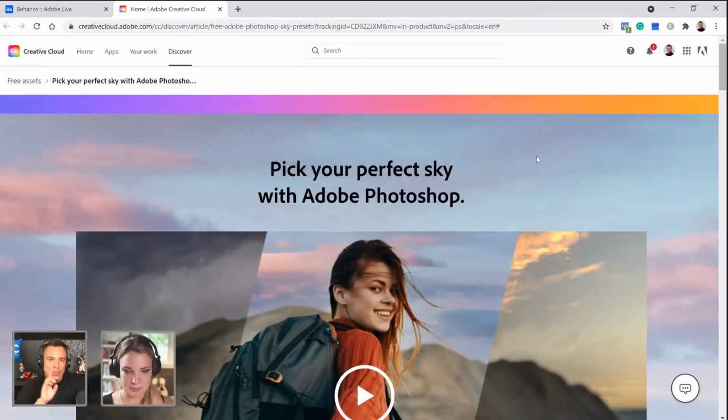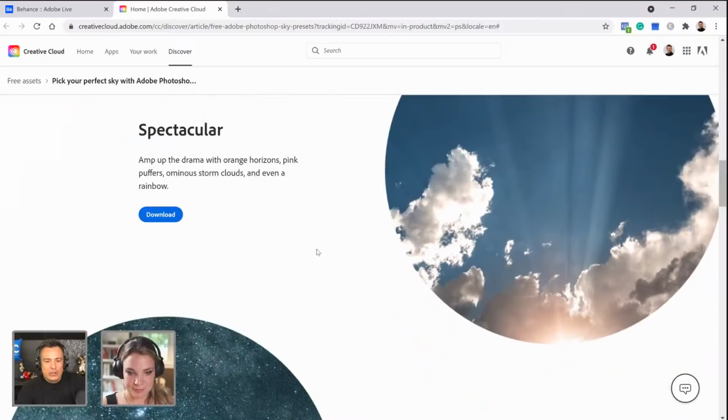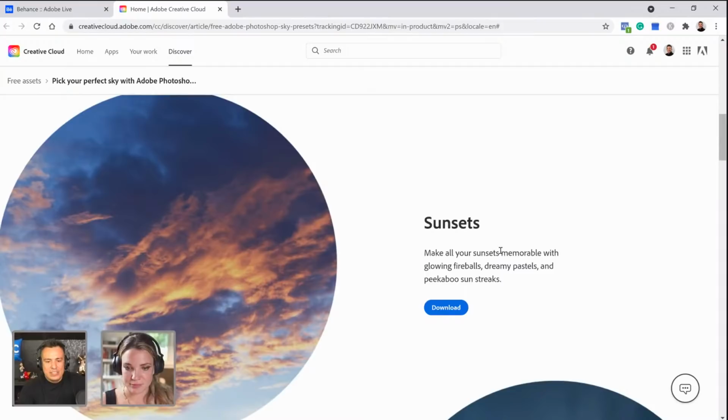One thing is you do need to be a Creative Cloud subscriber, and you do need to be logged in with your Adobe ID. And I guess if you don't have the Creative Cloud, then you don't have access to the sky feature. But anyway, you can see the different packs here: sunsets, spectacular, night skies, blue skies, storms. So I would recommend that you download all these into your computer and install them into Photoshop so that you can have access to them and work with them on your images.